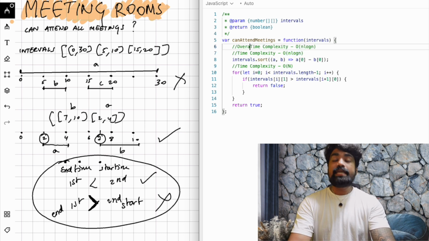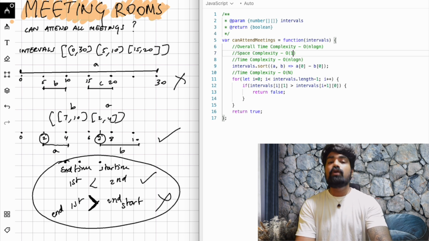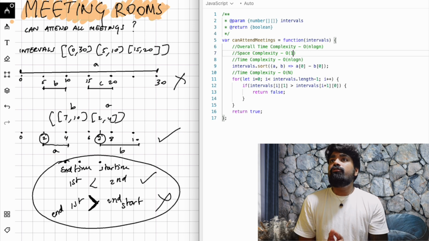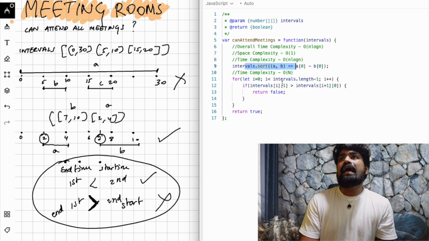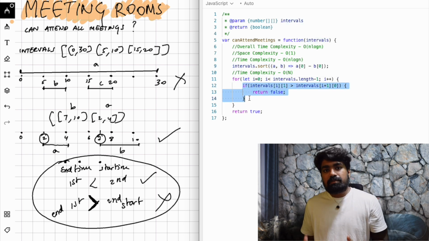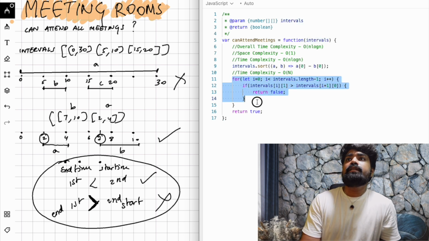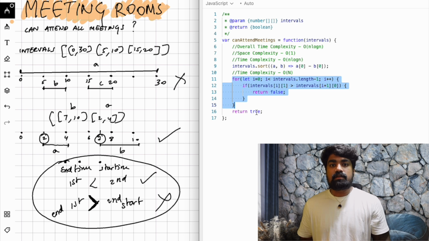And in terms of the space complexity that is going to be involved here, it's going to be big O of 1, because we are just sorting and going through, running a loop with these intervals and then just doing checks. So no additional space is getting used, other than just sorting and then running the loop and returning the status. And that's pretty much it.